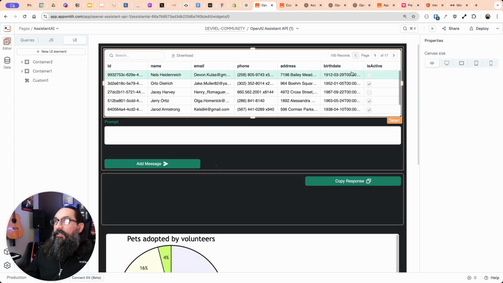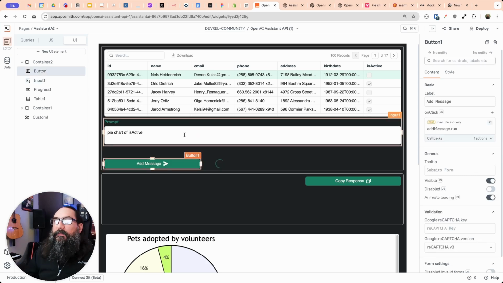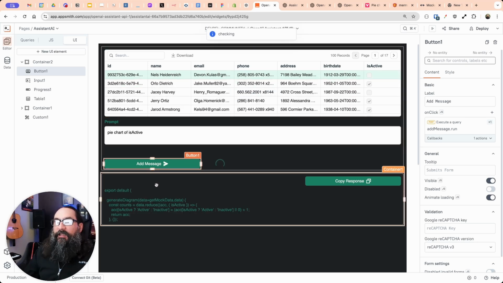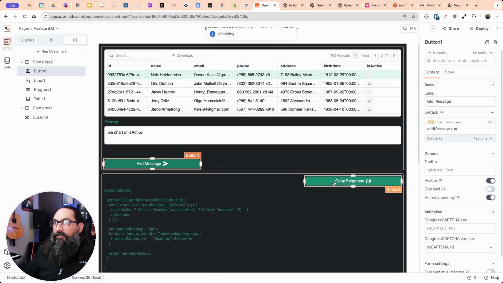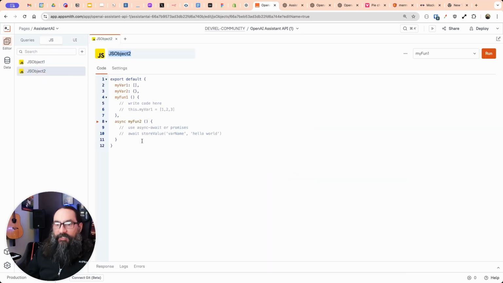So we've got a column called isActive. Let's see if we can get a pie chart of isActive. So this is sending a sample of our data now with that request, and it should give us back some code here. Copy this, and I'm going to paste it into a new JS object. We'll call it chart generator.